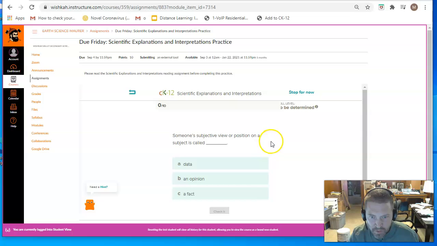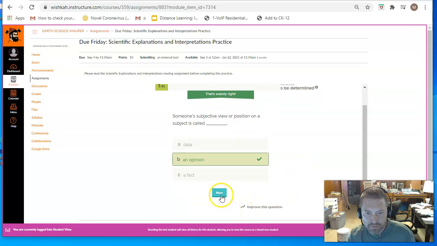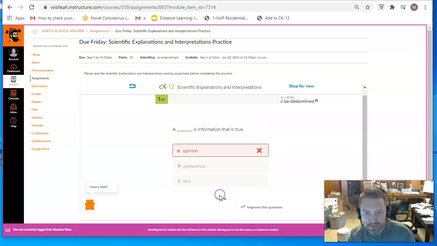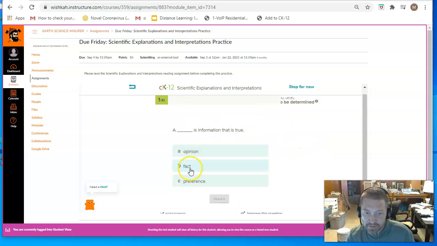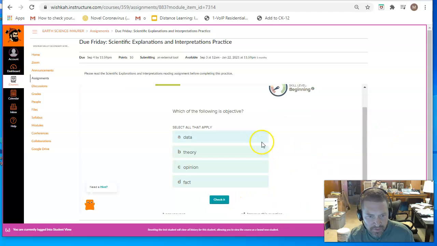Someone's subjective view or position on the subject is called an opinion. Okay, I'm just going to do one answer here. You can stop early. All these assignments you should finish all the way through 10, because if you get one wrong, it doesn't matter. In fact, I'll just go forward, and some of you may not have seen that. So a blank is information that is true. That would be fact, right? But I'm going to click opinion, check it, see it's wrong, right? Gives me a chance to try again. Easy peasy. Click that, check it, okay? And I'm just going to fly through this really quick and finish this for you.